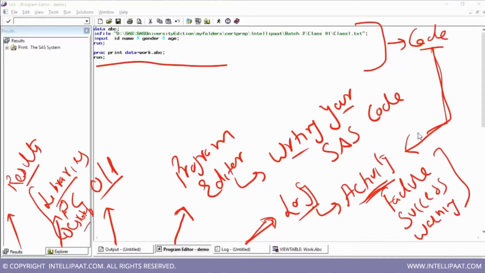The results window is like the table of contents. So whatever output is there, you can see it in the form of contents. So like this is one of the outputs. If you click on this one, you will see the output here.